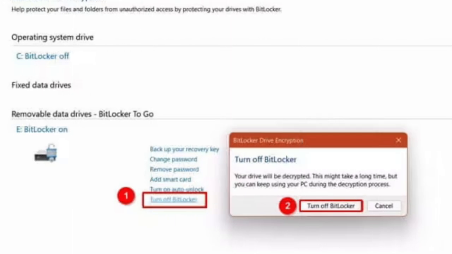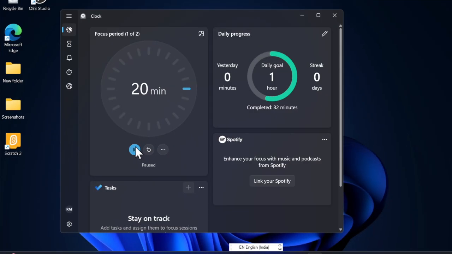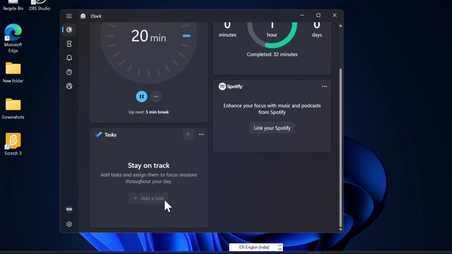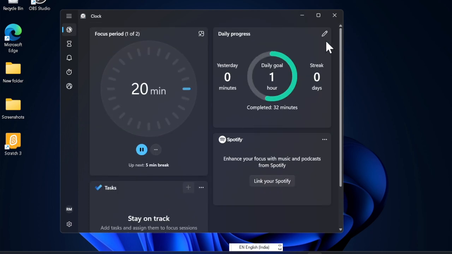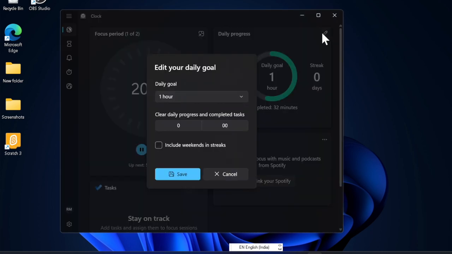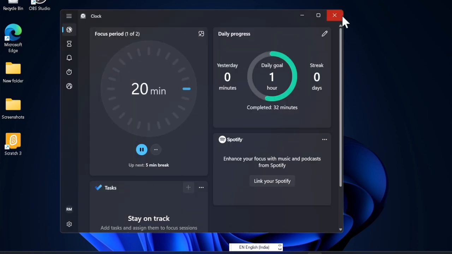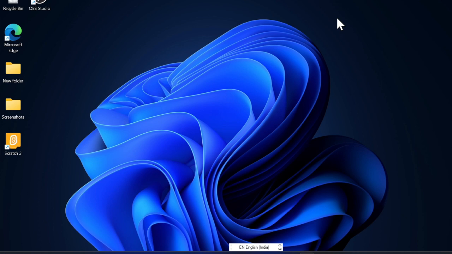Windows will now begin to decrypt the drive. This process can take some time depending on the size of the drive and the amount of data stored on it. You can continue using your PC while the decryption is in progress. And once the decryption process is complete, the BitLocker status for the drive will no longer appear, thereby confirming it is disabled. And there you have it. You have successfully disabled the BitLocker in Windows 11.